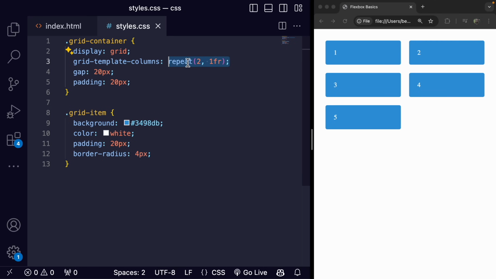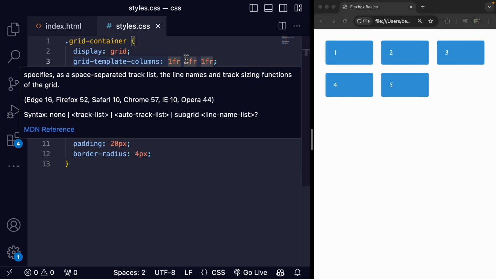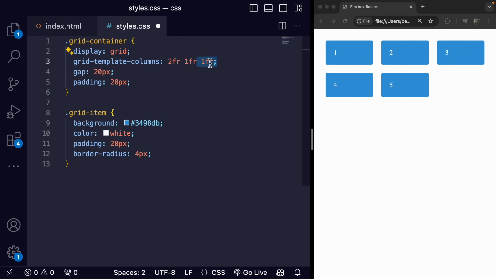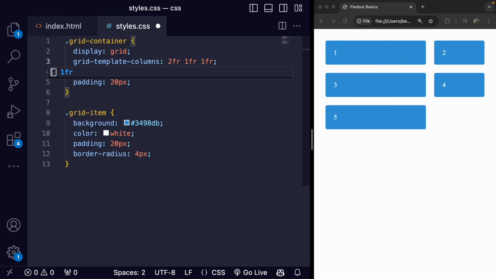So I could actually change this and put 1FR, 1FR, 1FR. And so it's going to do 3 columns. They're each about the same. Now, if I put this into 2 and see the 2FR, 1FR, you can see, like I was saying before, this is the length of like 2/3, and this is 1/3. And I could add another 1FR to make there be 3 columns.